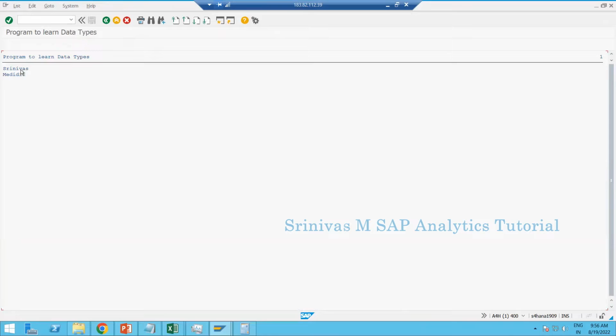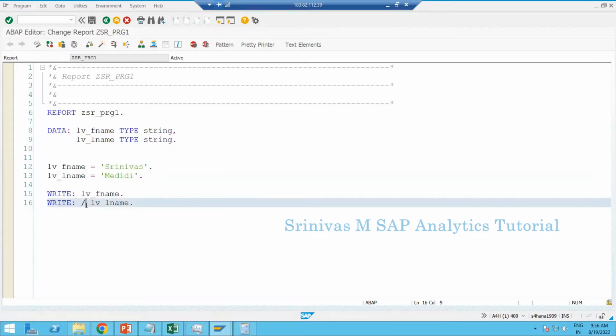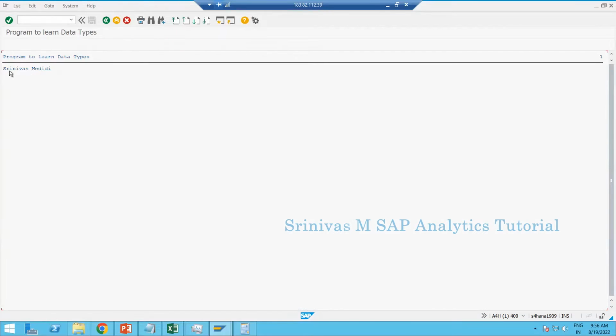Yeah, output was printed. Now if I click on this Srinivas, you see these red brackets are coming exactly to the length of my name. And if I try to keep both outputs on the same line instead of a new line and execute my program, now you see that Srinivas and Mehdi are only separated with a space. Almost they are next to each other.